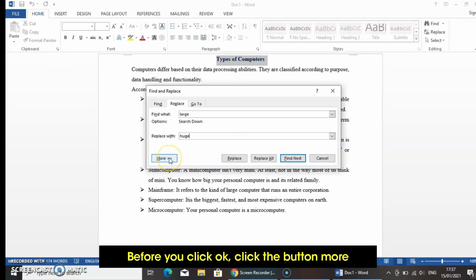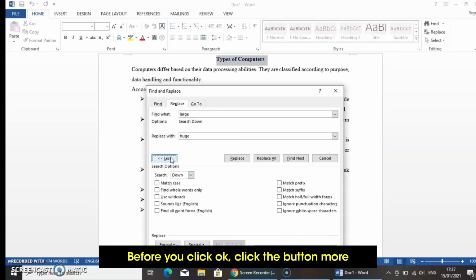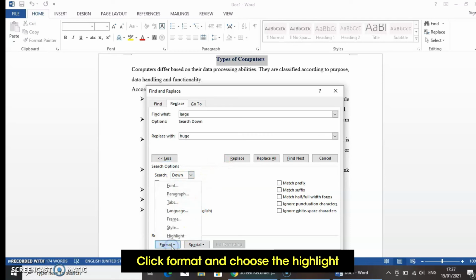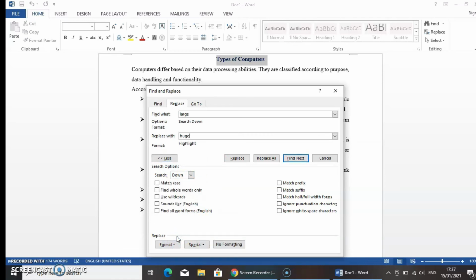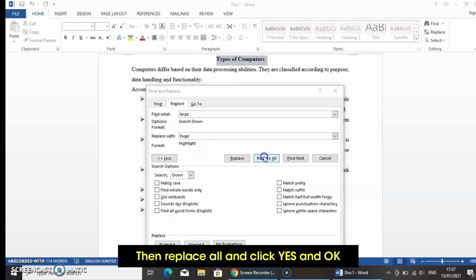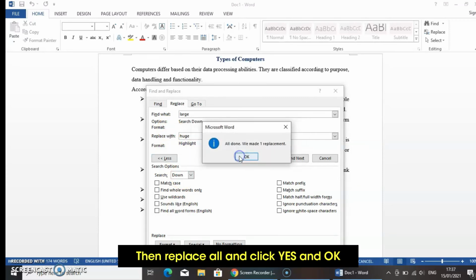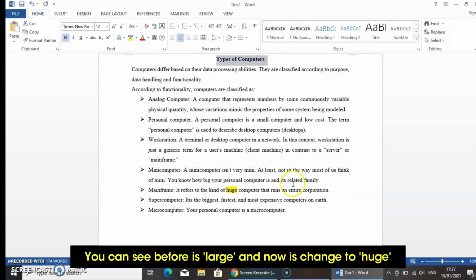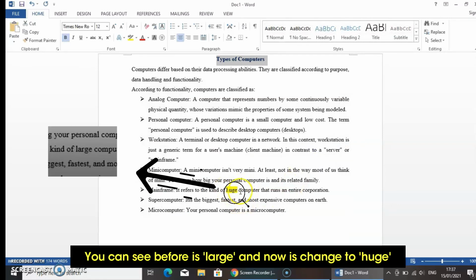Or before you click OK, there is More, Format, Highlight, and Replace All. Okay, one replacement will be made. Close it. Okay, you can see here before it's large and now it's changed to huge.